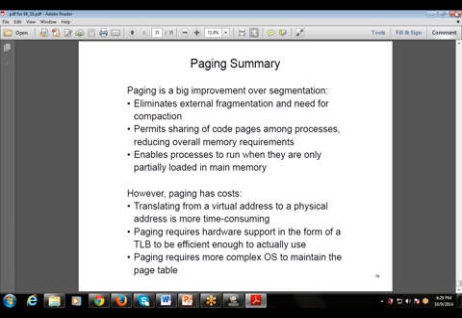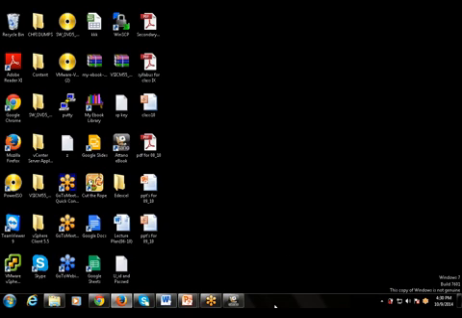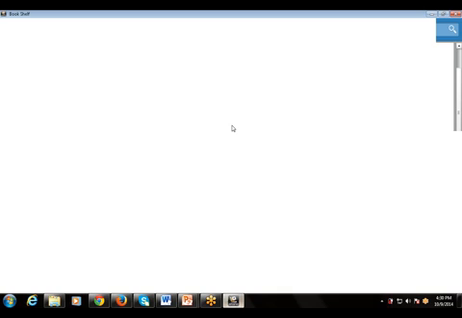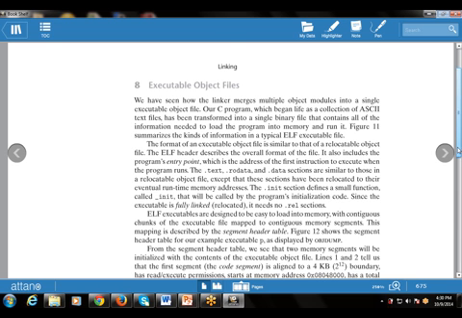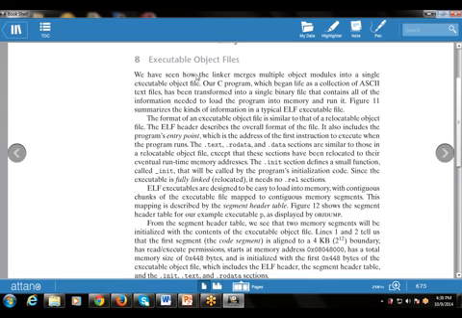Now the next session is today's class. Today's topic is the executable object file. This is the main topic.